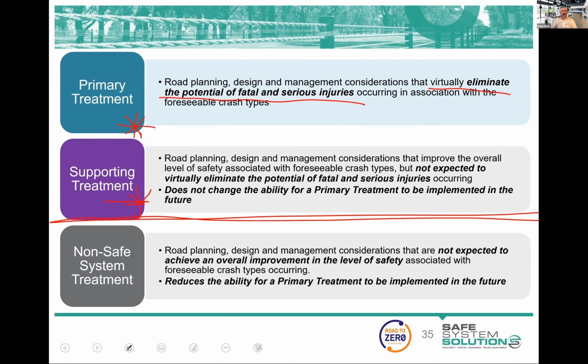And Austroads in the Safe System Assessment Framework actually lists a whole lot of treatments and whether they're primary or supporting to assist you. Supporting treatments, though, are all those things that we know improve road safety, but we don't expect to virtually eliminate the crash from occurring. And it doesn't change the ability for that primary treatment to go in the future.